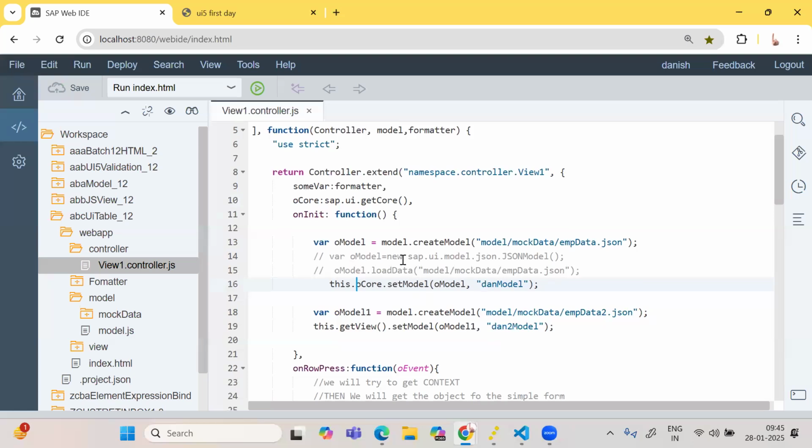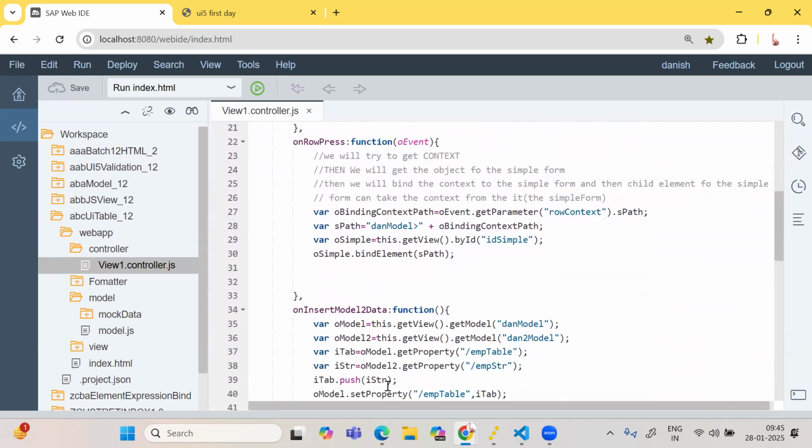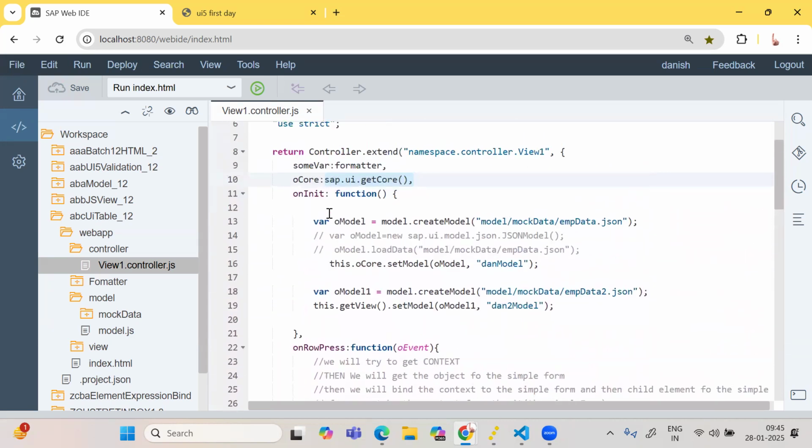This is the thing actually I was trying to say, but it did not work with this dot get view. But still, you can see that O core is being referenced over here. So if, let's say, I had used SAP UI get core everywhere for getting and setting the model, what I did is that I just made a shortcut over here for it, and then I just passed it. See, it's just a variable that is holding a value over here. All right. This O core actually is SAP UI get core.